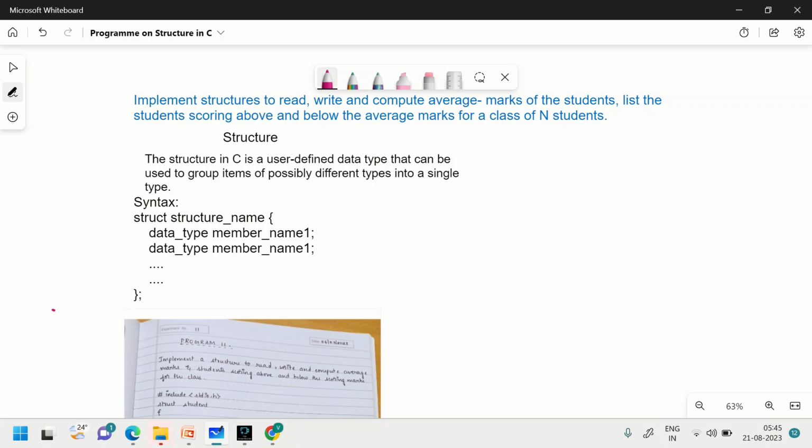Hello kids, today's program is about implementing structure. Let me read out the program statement first. Implement structure to read, write and compute the average marks of the students. List the students scoring above and below the average marks for a class of n students.